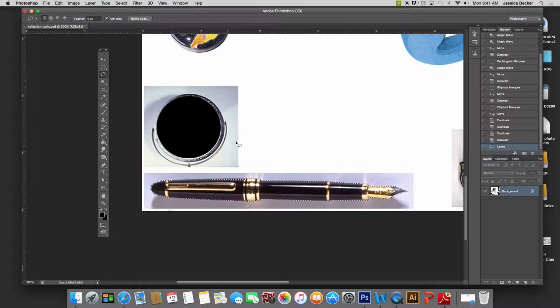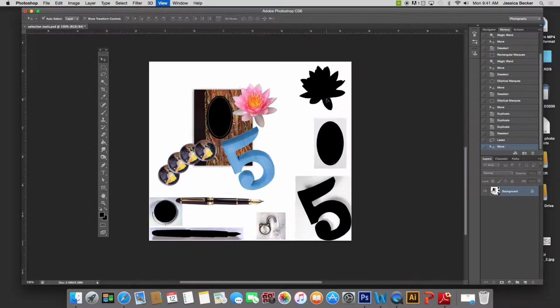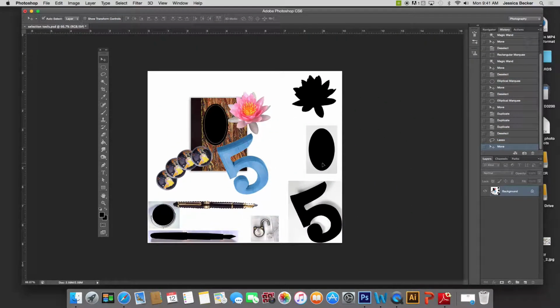Okay. Now I'm going to grab my move tool and I'm going to go ahead and move it away from this area. I'm also going to zoom out so I can see what I'm looking at. So I just hit Command and minus. You can move it wherever you want it. Let's go ahead and put it up here and get it completely away from there.